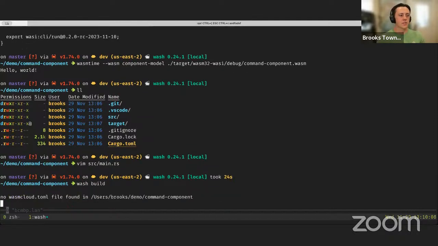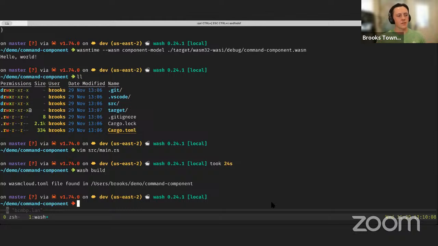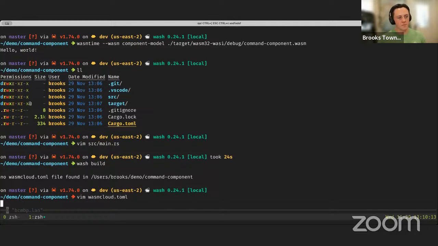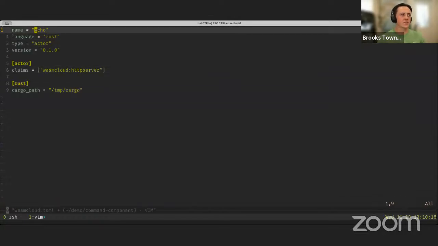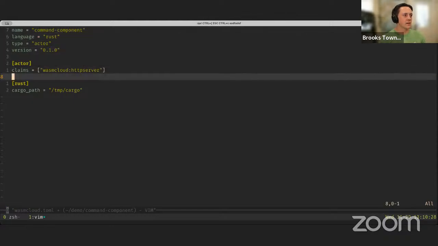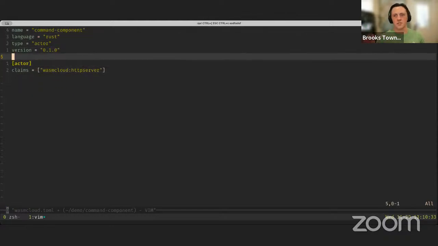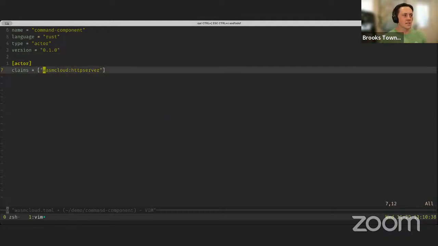Now, if you come to this project and you run wash build, the first thing you're going to see is that there's no wasmCloud.toml file, and that's a pretty easily fixable problem. We need to supply some information to wash to know how to sign this actual WebAssembly component. So I'll call this the command component, and I'll get rid of this custom Rust thing. I actually just went to the documentation for wasmCloud.toml and copied that over. And this doesn't need an HTTP server claim either.